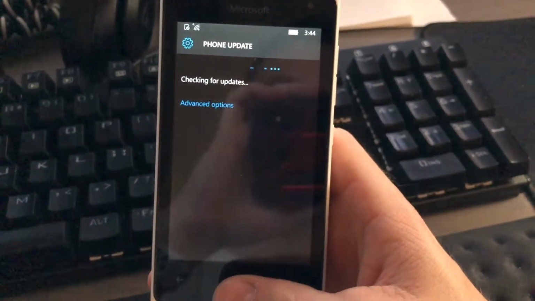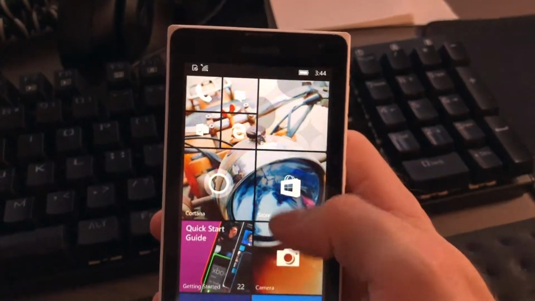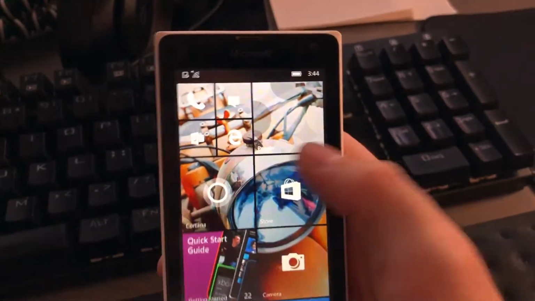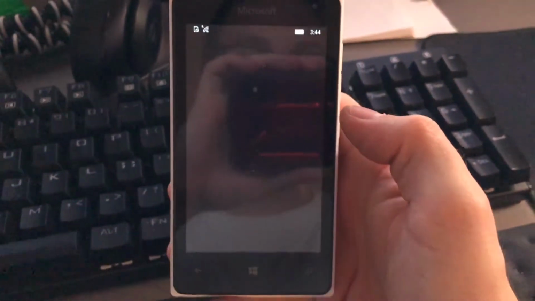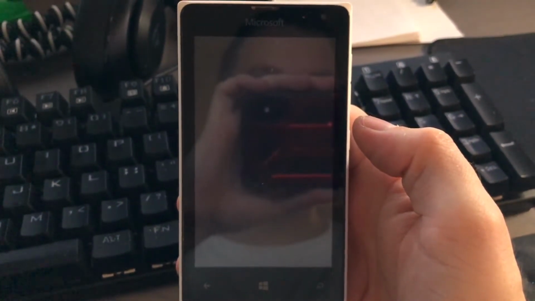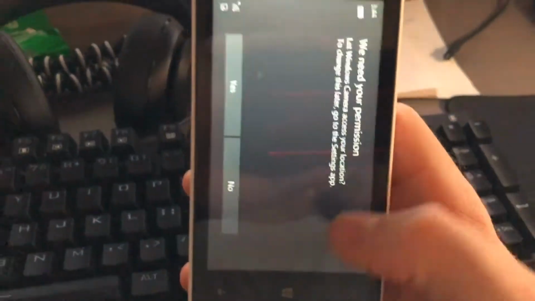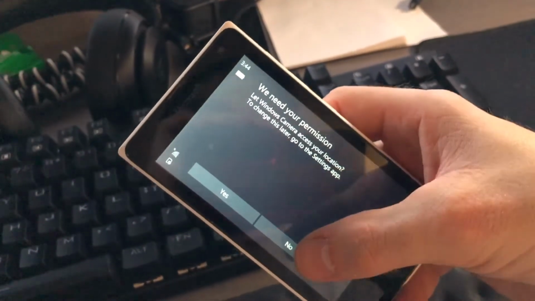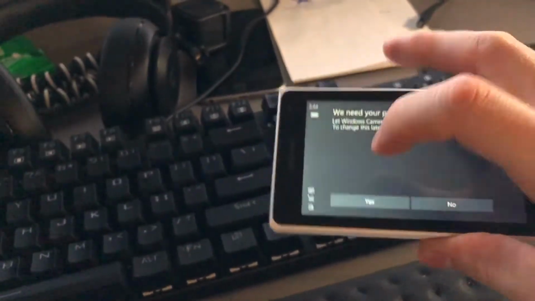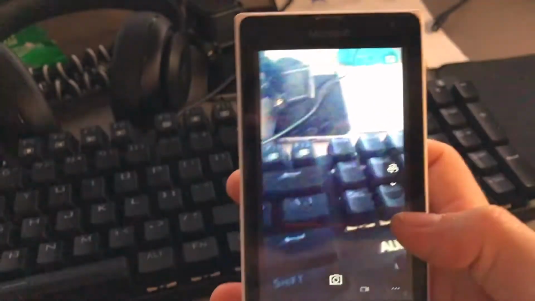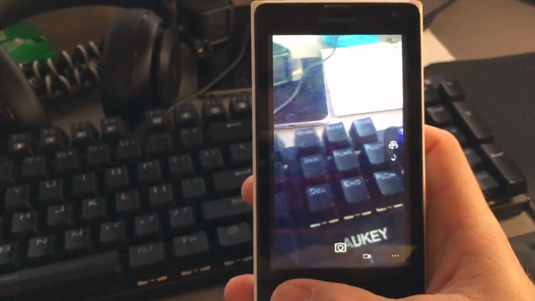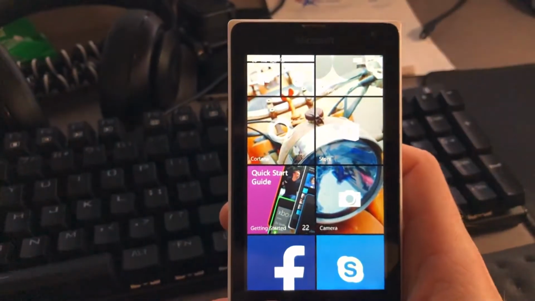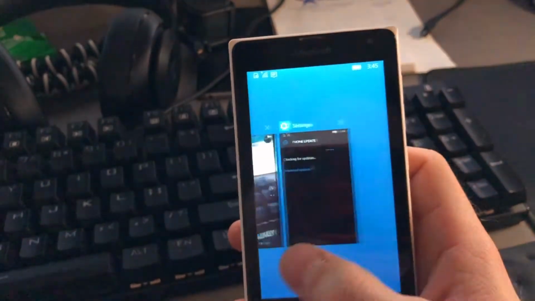All right, well, while that's doing that, let's see what else here. So our camera's different, but it upgraded over it, so you can see the background that I had previously chosen. So let's see what the camera app looks like. Okay, so still pretty simple. We need your permission to access your location. I'm not sure why it would show up in landscape. All right. That seems okay. All right. Let's see what our multitasking looks like. Okay, so it's the same.